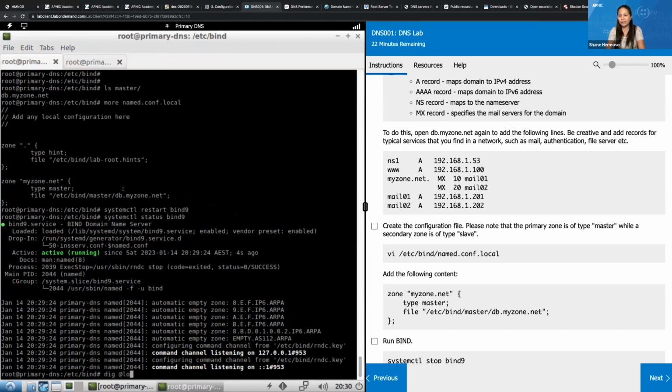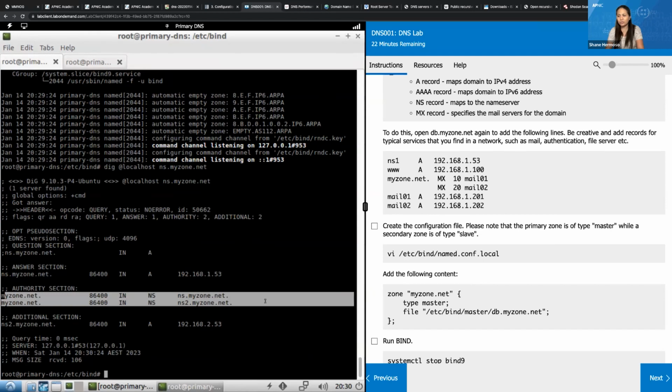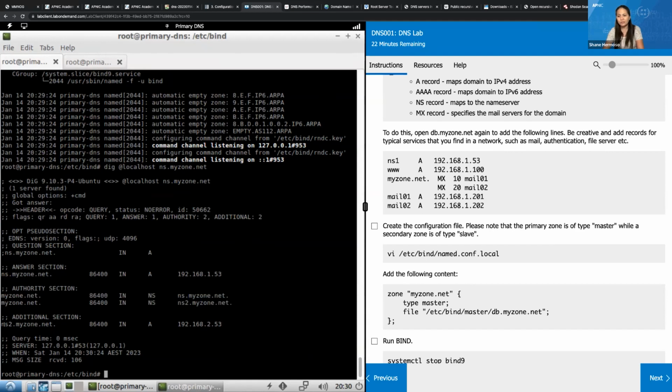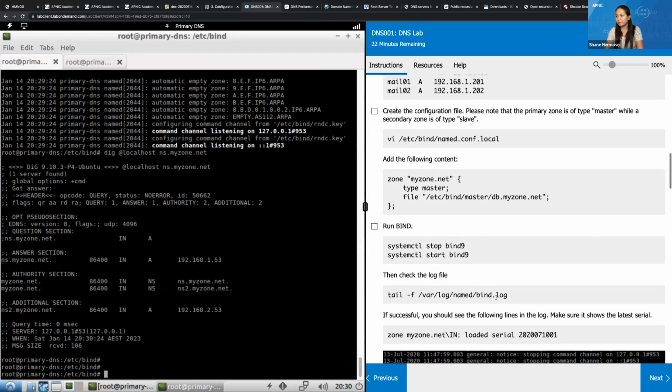So if I do a dig at localhost, ns.myzone.net, I think this should work. There you go. I have an answer. It's an A record. We have a corresponding authority, which are the two name servers that we specified at the top after the SOA record. And then just additional information here for the other name server. So we should be able to have all of that.